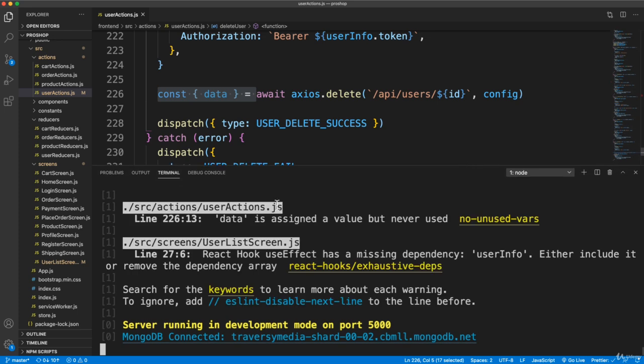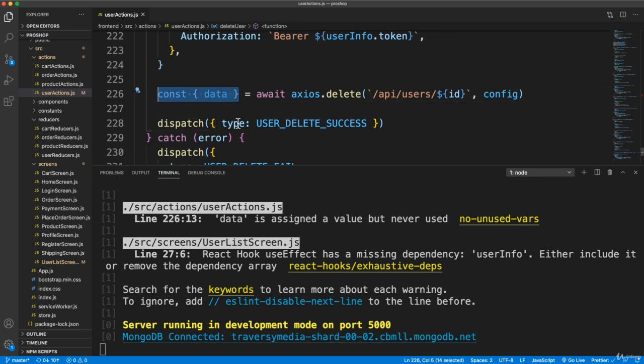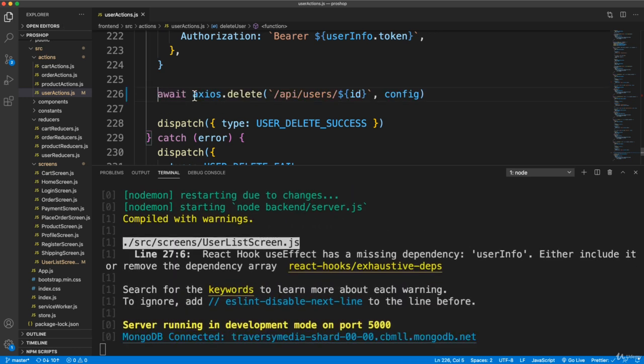And then I just want to look in the console here because we have just a couple warnings. So in user actions right here, we're not using this data variable. We're putting the response into data and we're not using it. We don't have to pass it in here. So let's just get rid of that. So it's just await Axios delete.